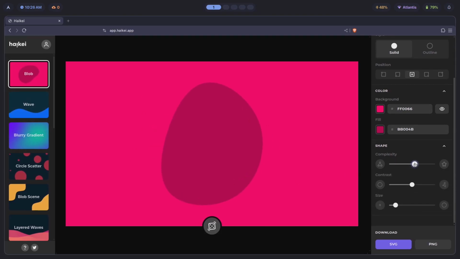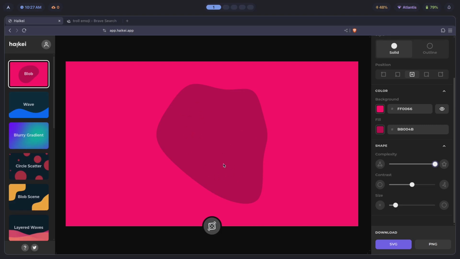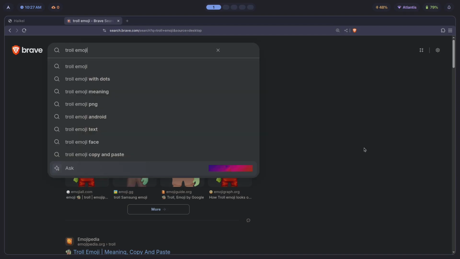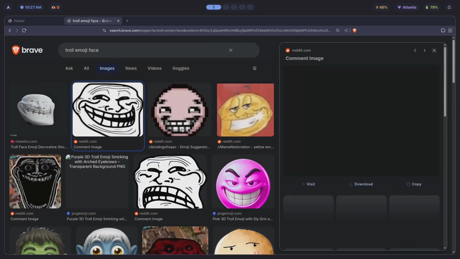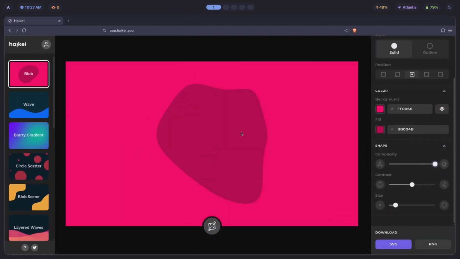You can reduce the complexity of the blob, otherwise you can get a really complex one. You've probably seen this troll emoji. You know what, let me just show you, troll emoji. This looks almost eerily similar to that troll emoji face. Take a look at this. Just compare these two. There you go. Do you see this? This is hilarious, but you know what? We'll just go with it.